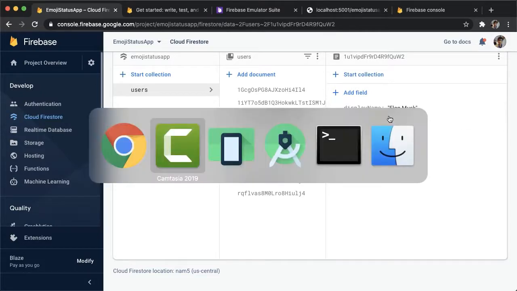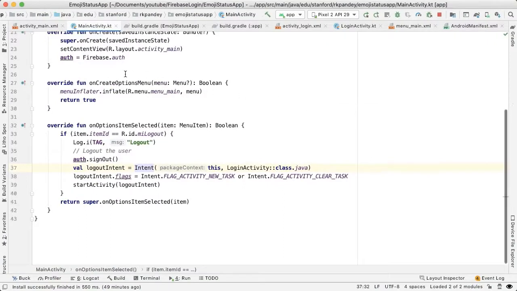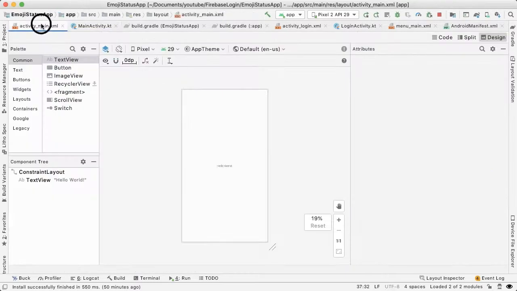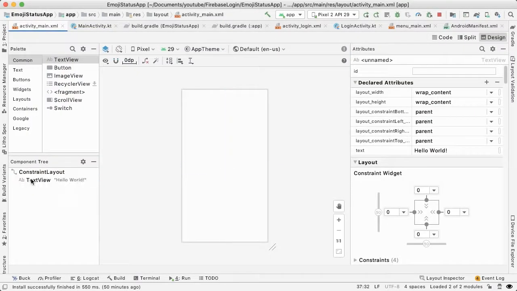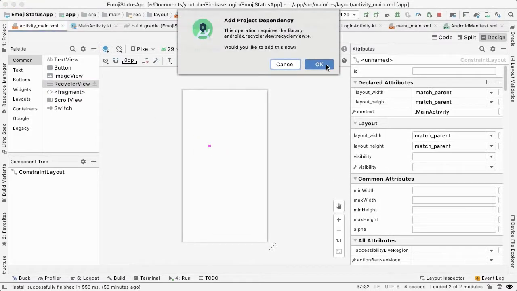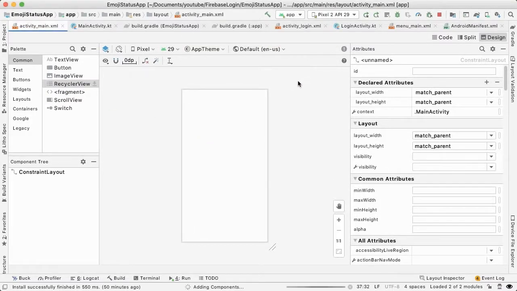So let's go back now to Android Studio. And inside of main activity, we want to basically have a recycler view here, which fetches that data and displays it. So the first thing I want to do is go into the corresponding layout file for main activity. We don't need the hello world. And instead, I'm going to drag out a recycler view. So we're going to have to add a dependency for that. So tap on OK.